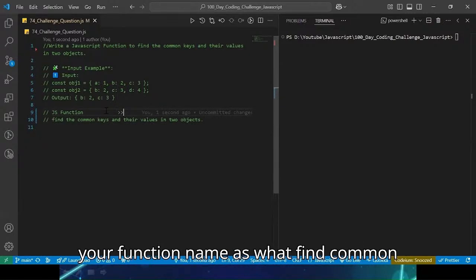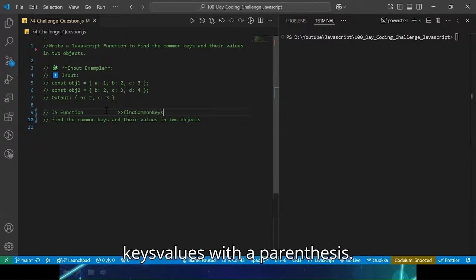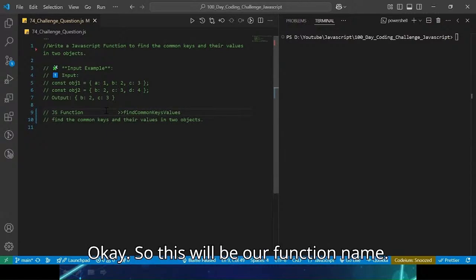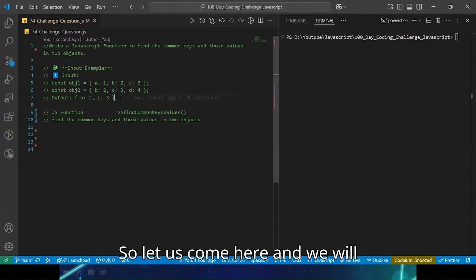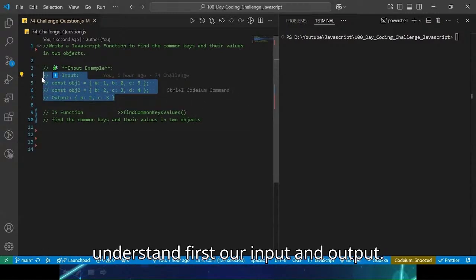So we will keep the function name as findCommonKeysValues with parentheses. So this will be our function name. So let us come here and we will first understand our input and output.